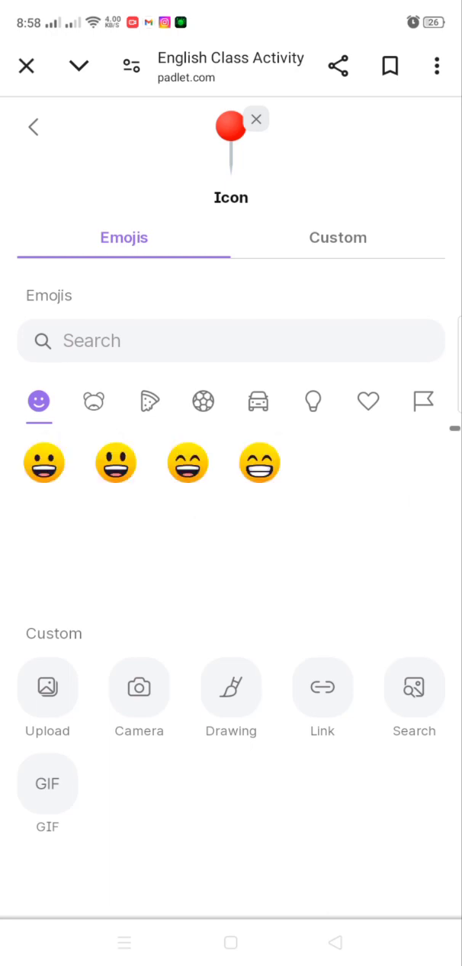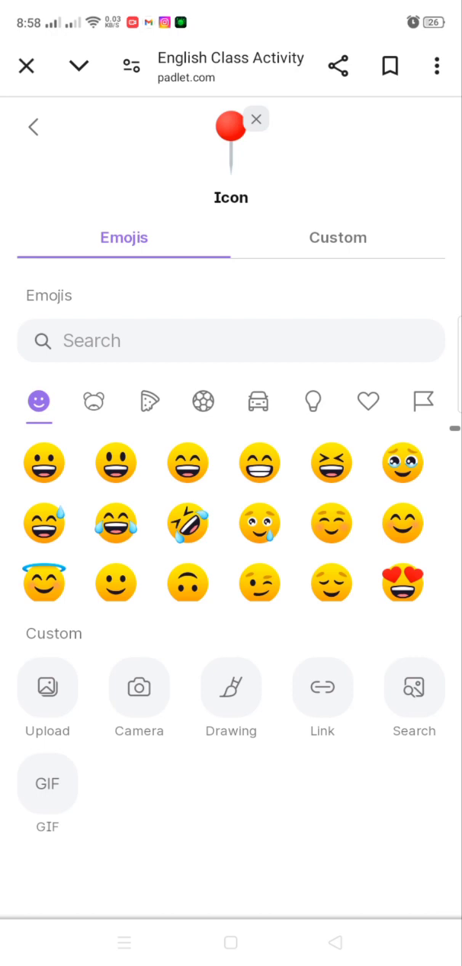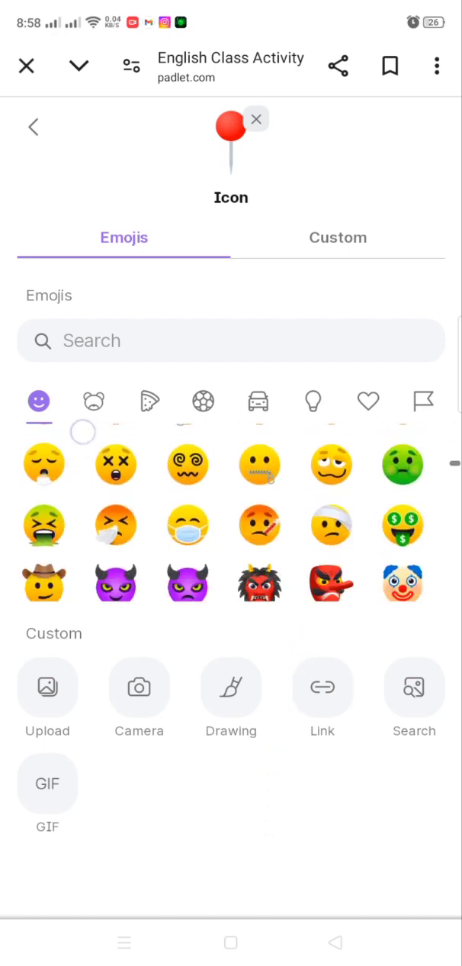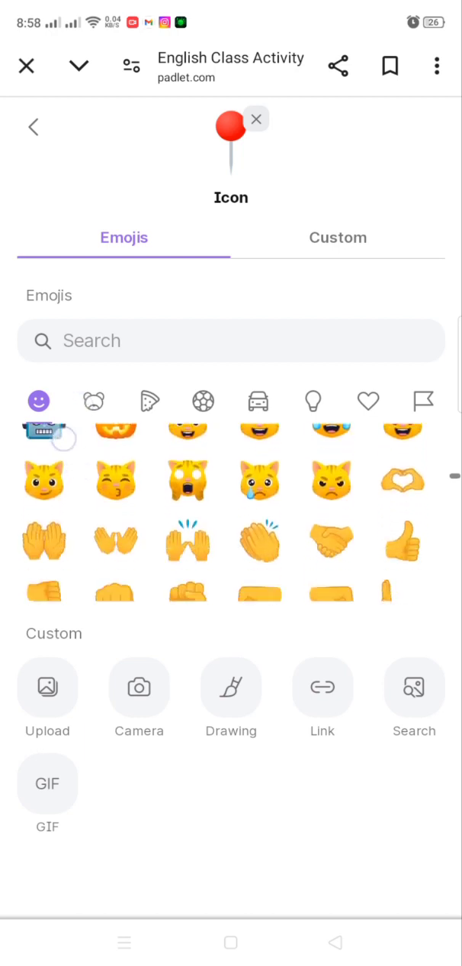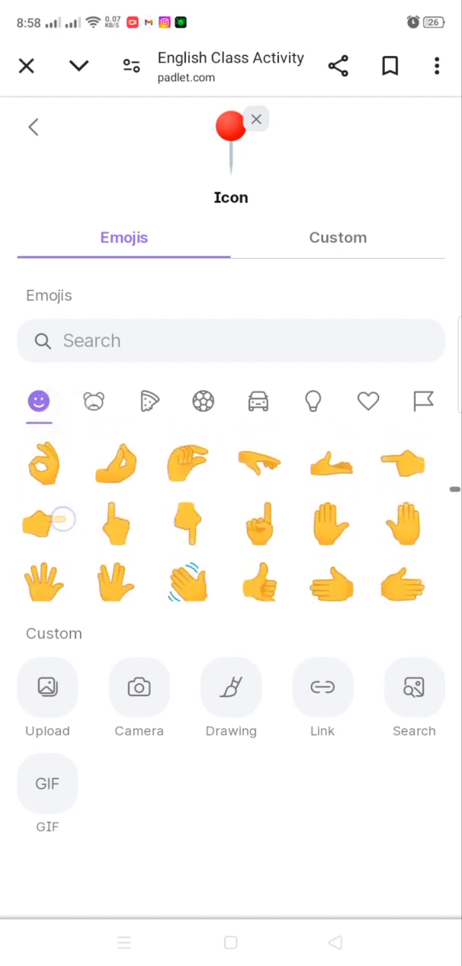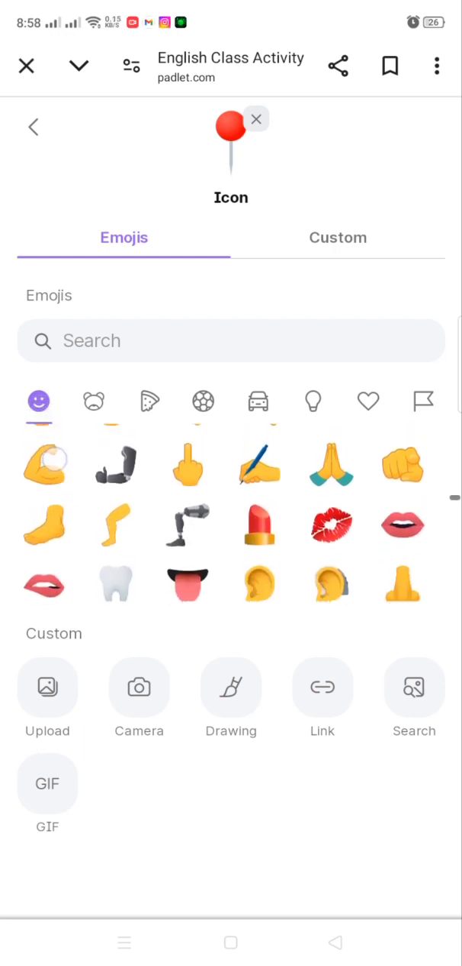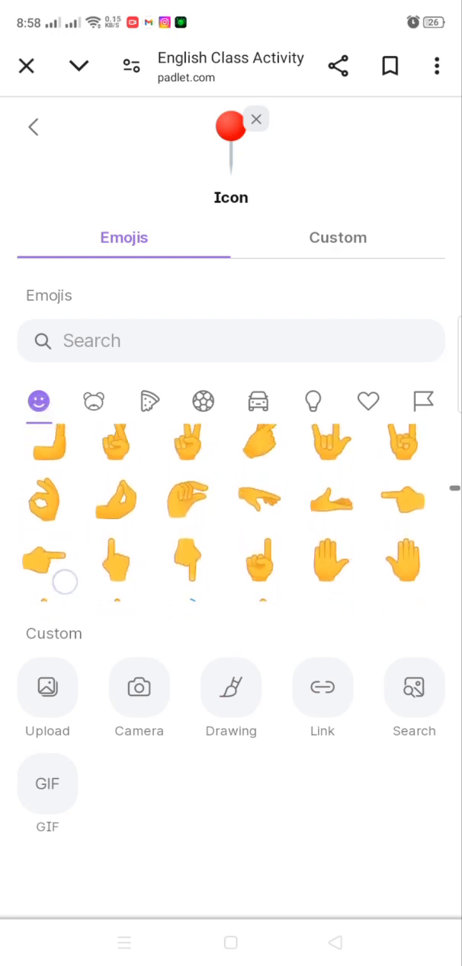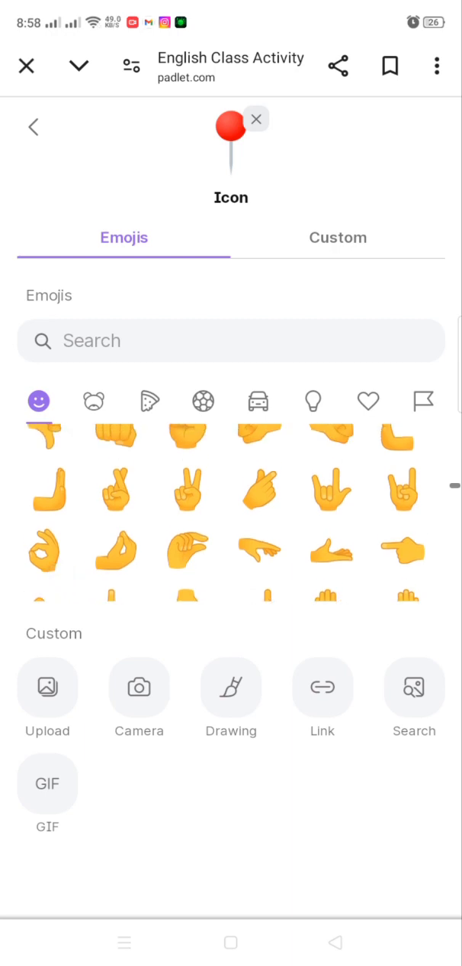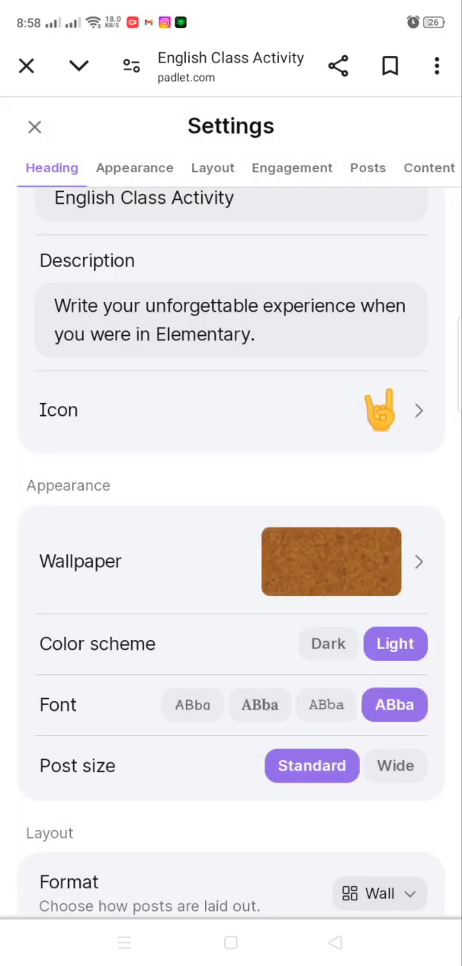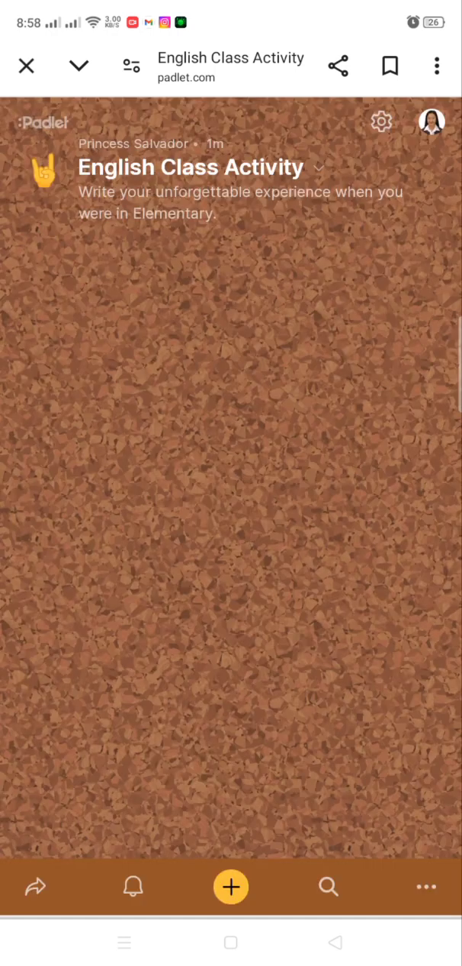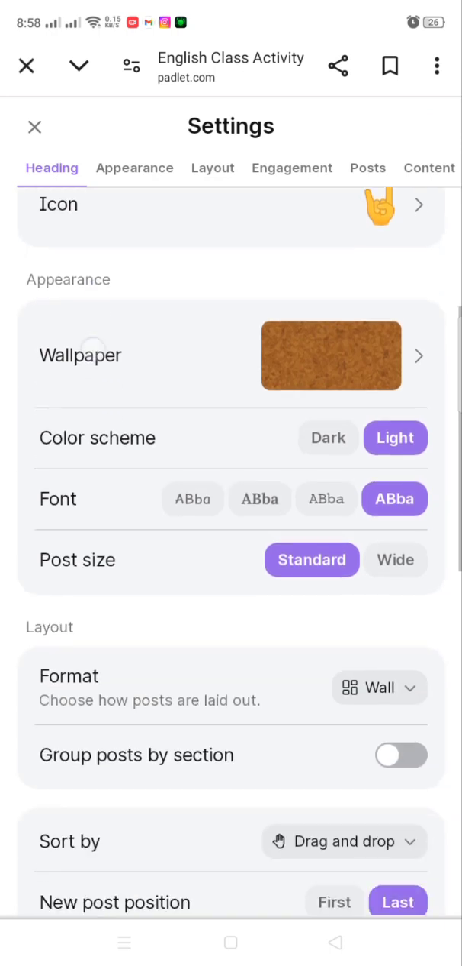What do I want to choose? What do I want to use? Let's try to find icons. There are a lot of icons that you can use. It's just up to you what you are going to use. I like this one, I will use that. That icon will appear right here at the top. So that's the icon.